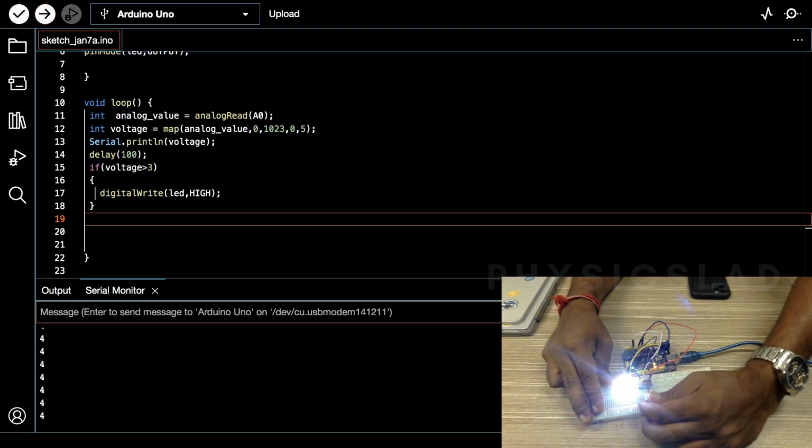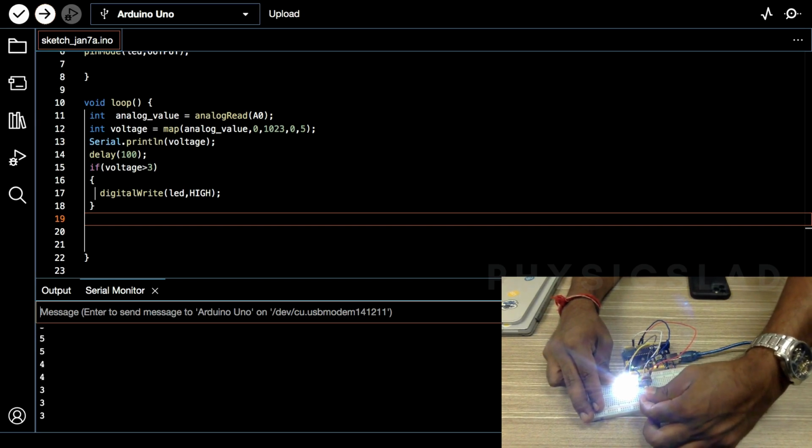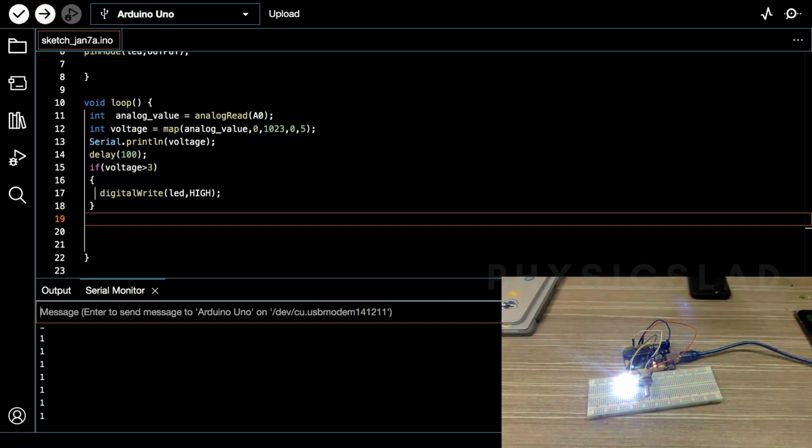So at 4, it's still on. At 3, it's off. Well, the reason why it does not turn off is because we never wrote code that actually makes it turn off. So how do we fix that?